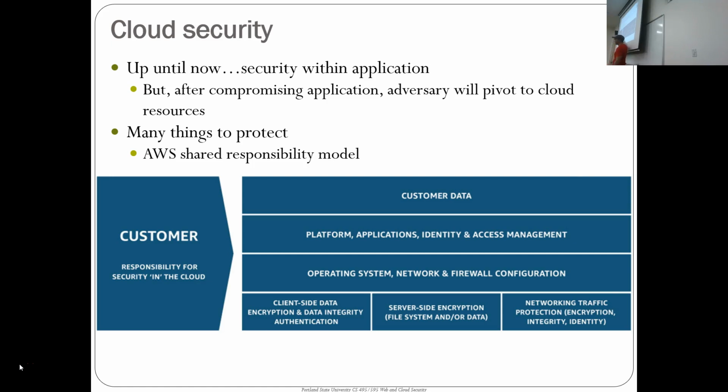This is stuff that AWS can't help you with, like client-side data encryption. If you're storing your stuff and you're not encrypting it, they can't do anything about that. It's in the clear. If you put that thing up in a storage bucket unencrypted in public, nothing they can do. Same for server side and network traffic: if you're configuring your website with HTTP instead of HTTPS, AWS can't do anything about it.